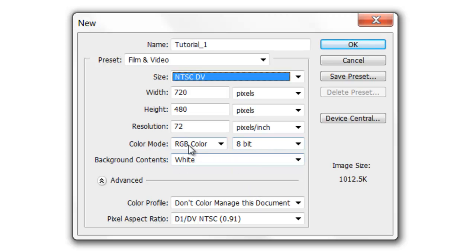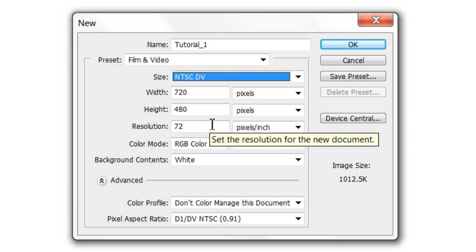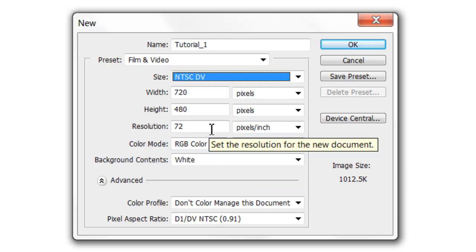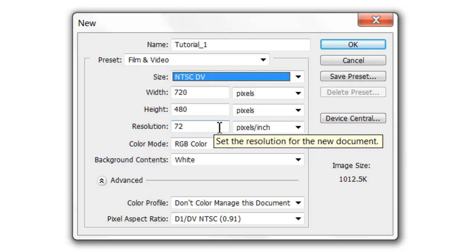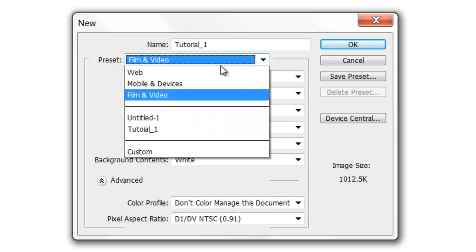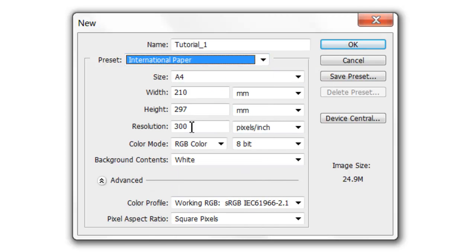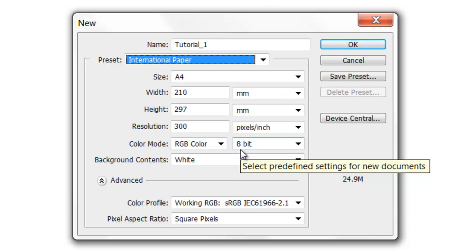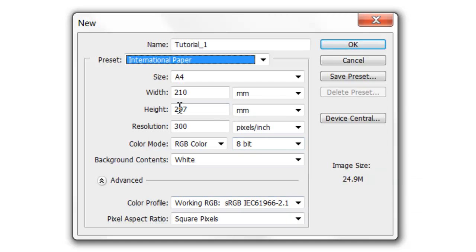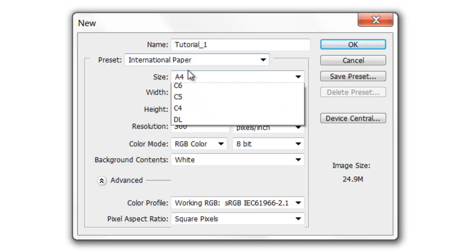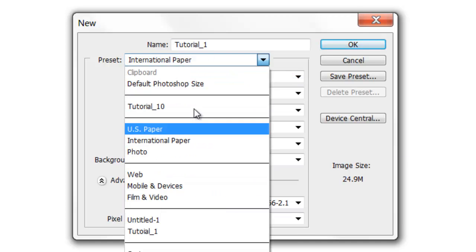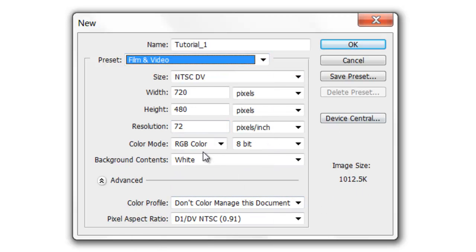So then you have the resolution. If you're working on a screen and the images that you're working with are only going to be presented on a screen, then 72 pixels per inch is fine. If you are printing, and you will notice if you go into paper or photo that changes to 300 pixels per inch. You do need that resolution if you are printing out physical copies of your images. So just keep that in mind. But 72 is fine if you're just working within a screen. And you notice that changes back.